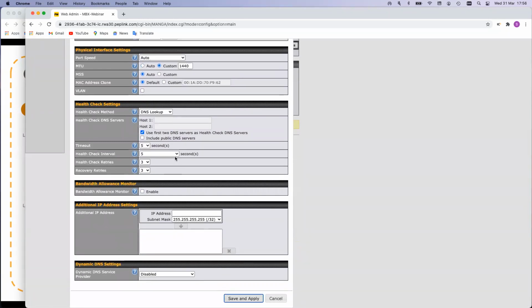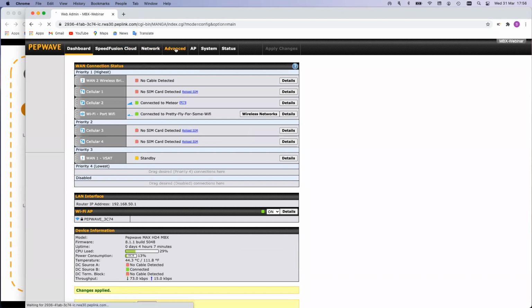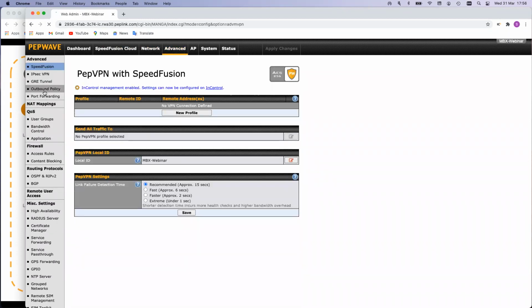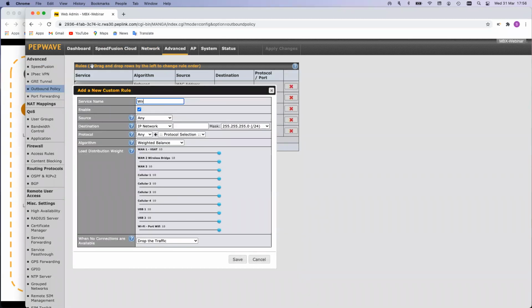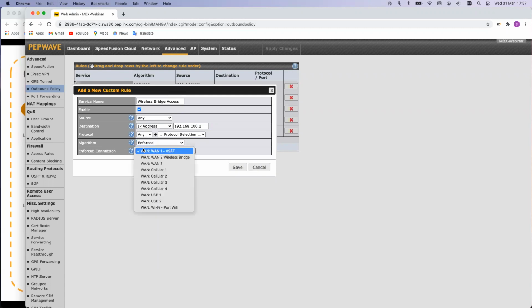So now what we want to do is create an outbound policy. So we'll go to advanced outbound policy, and we're going to add a rule now, and we'll call it wireless bridge access. So the source can be any, and the destination we can set as either the IP address of that radio, or you could set as the whole domain of that radio as well under IP network. And then what you want to do is select the algorithm as enforced, and you select the WAN that that wireless bridge is on.